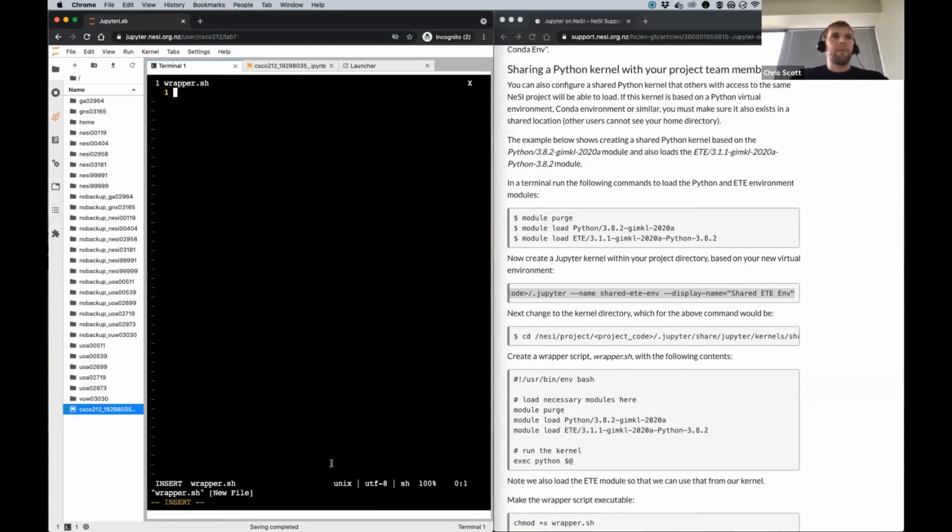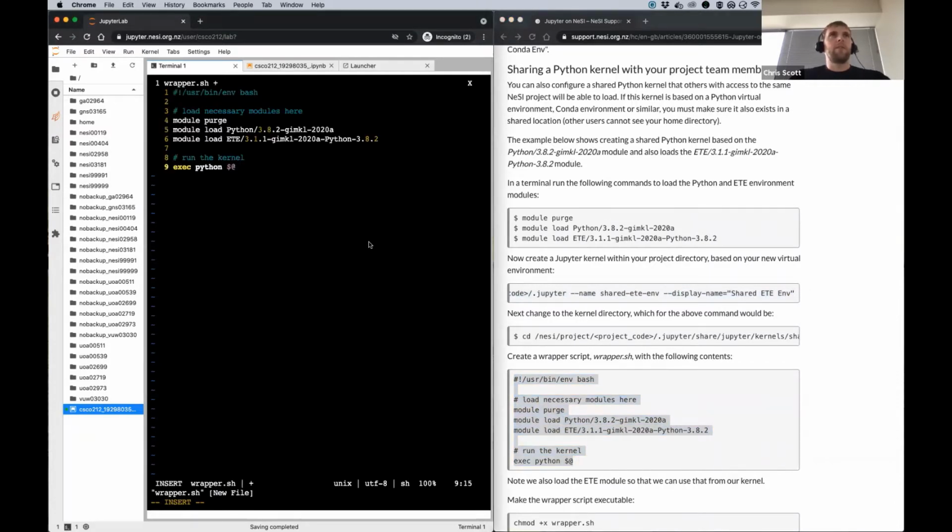I'm just going to copy and paste across from over here what we have there. And all this is doing, so this is going to run before the kernel. When I click that button to launch a new kernel, to launch a new notebook, it's just going to make sure that it loads these modules. If you had a Conda environment, you'd load an Anaconda or Miniconda module here, and then you could actually do a conda activate of the specific environment that you want, and then that would all run. There's another example higher up on this page showing that if you're interested in Conda.